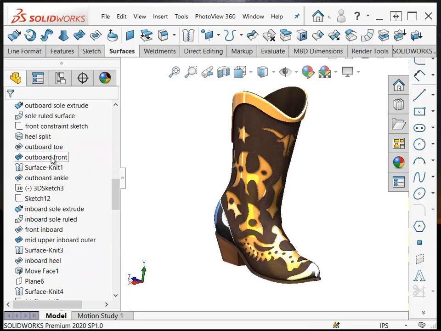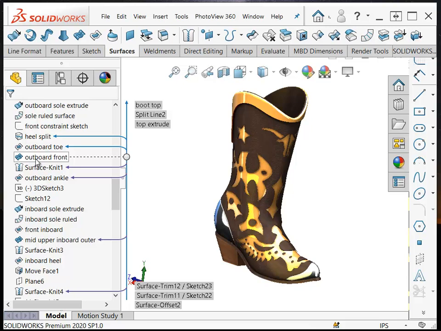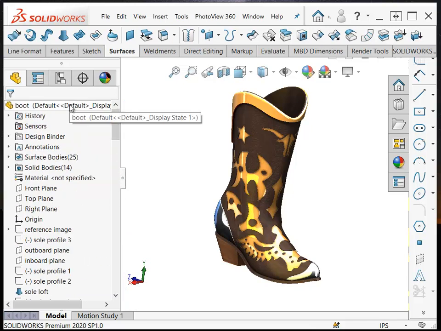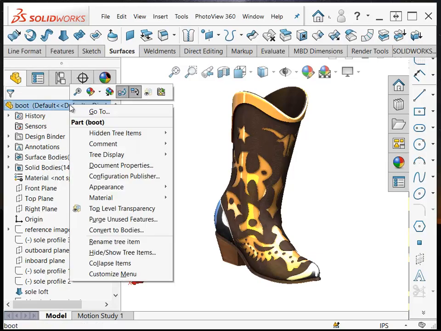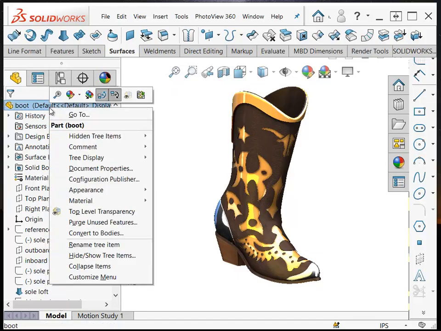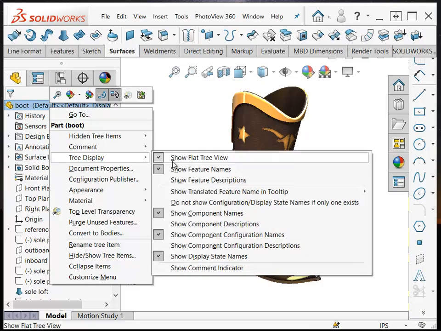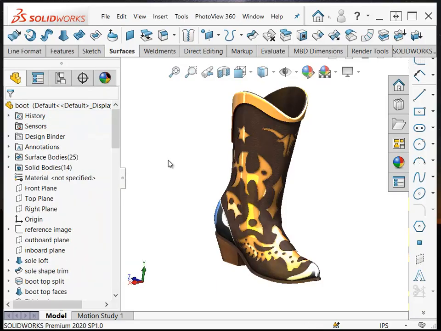And you'll notice I've also got another setting turned on. You can turn that on or off again from the top of the feature manager. Right click and you see the dynamic reference visualization. You have a setting for relationships that go up the tree and relationships that go down the tree. Up the tree are parent features, down the tree are child features. Let's set this back to the way it was. Tree display and turn off Show Flat Tree View.